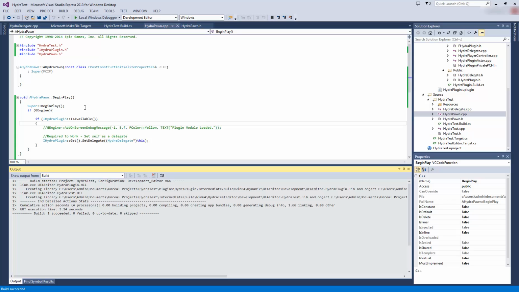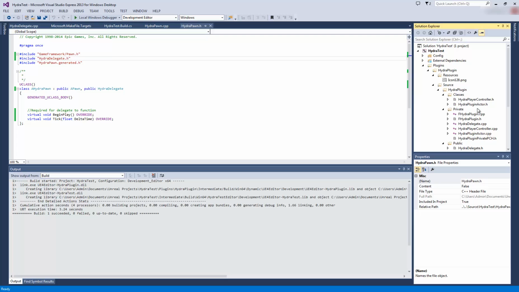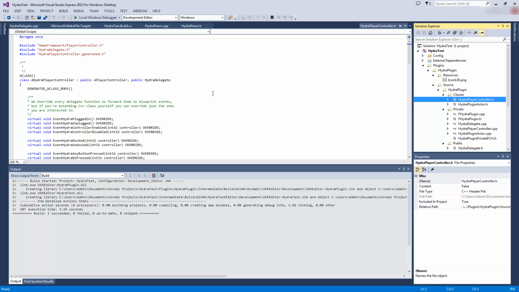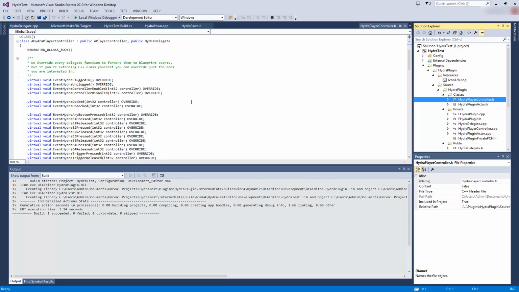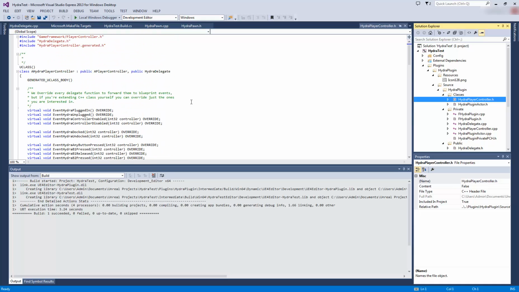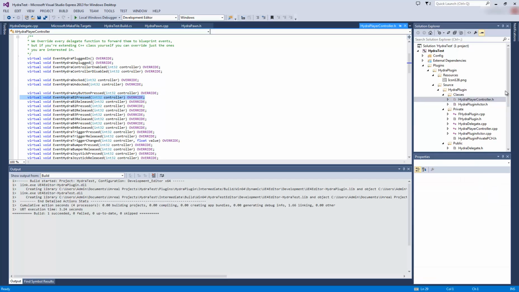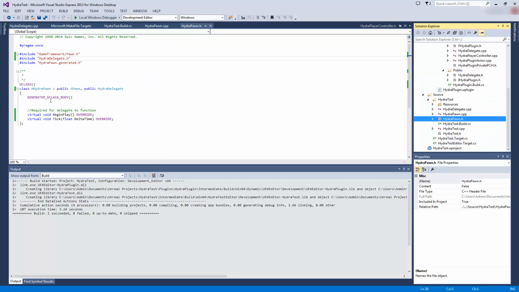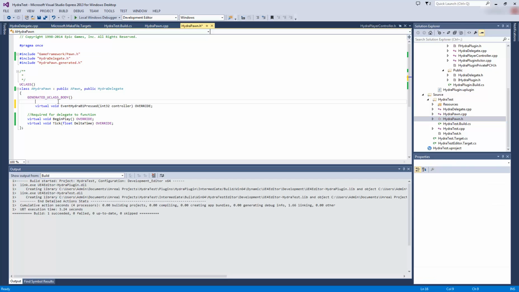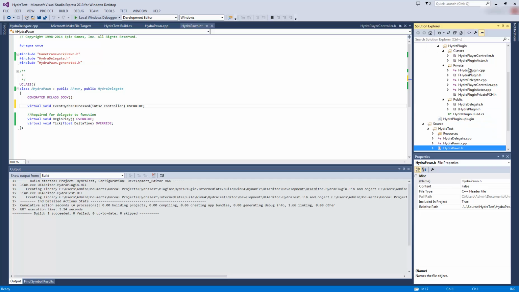Now that it's compiled, we know that this is compiled. The only thing we need to do is add an event that we want to subscribe to. So in this case, let's go over here and just override something. Let's override button 1, B1 pressed. And let's add that to our overrides. Let's go into the implementation.